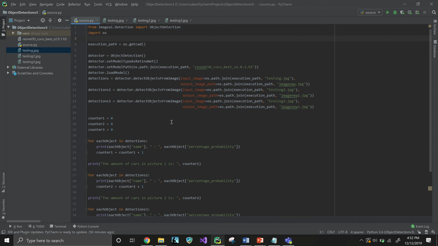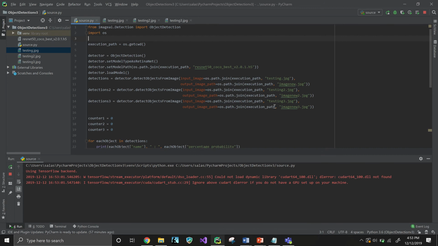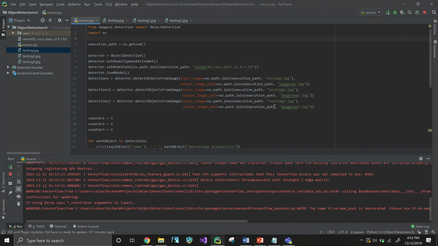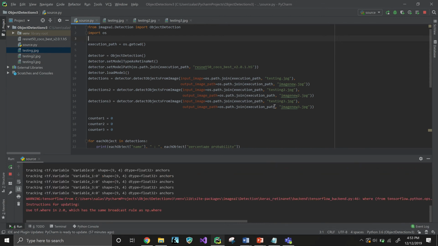I also manipulated this application so it gives me a counter of how many detections are in each picture, and this program runs 3 images. So let's run the program, because it does take a little bit of time for the whole program to run since it's 3 images. While it's running, the console gets a little messy with all these warnings, but I'll explain the why of this program.